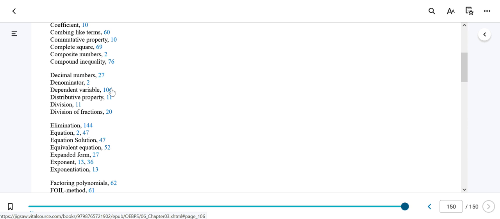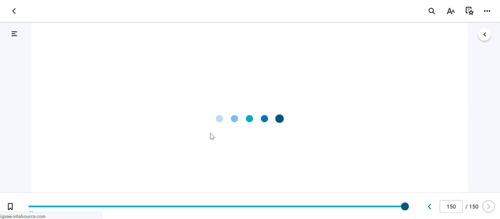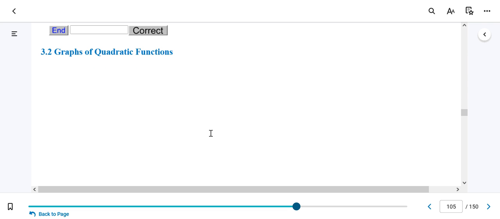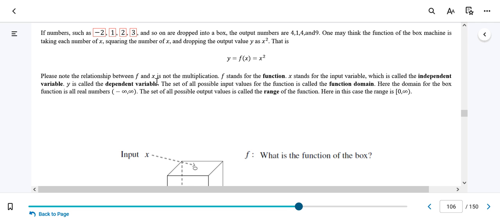If you click on, let's say, function, you may click on page number. It brings you to page 106. And then here it will explain how to understand the concept of function.